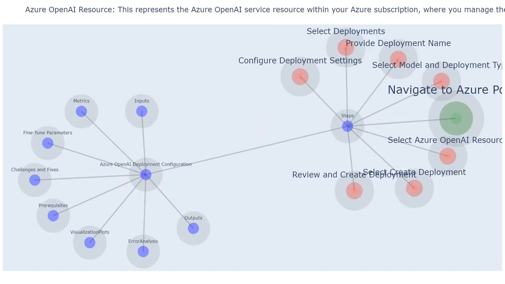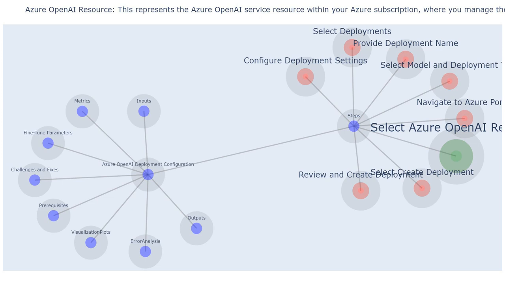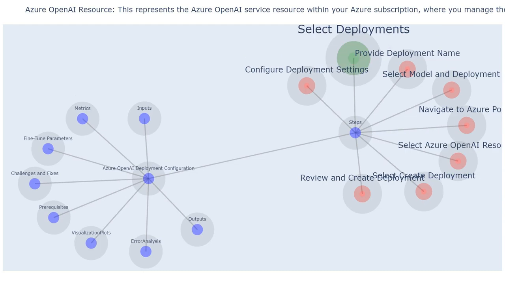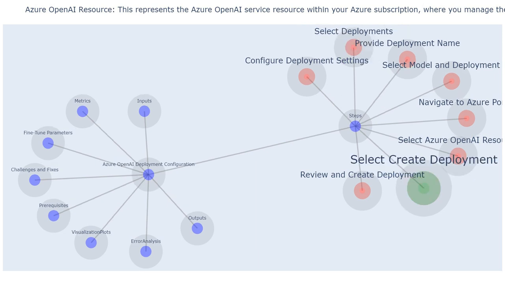Steps. Navigate to Azure portal. The initial step is to access the Azure portal, the centralized management platform for your Azure services. Select Azure OpenAI resource within the Azure portal. Locate the Azure OpenAI service resource you previously created or are currently using. Select deployments within the Azure OpenAI service resource. Choose the deployments section, which manages the deployment of models to serve your applications. Select Create Deployment. Initiate the deployment process by clicking the Create Deployment option, initiating the configuration process for your selected model.